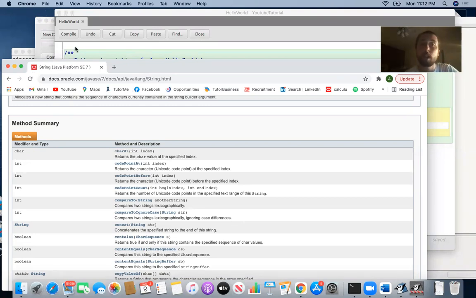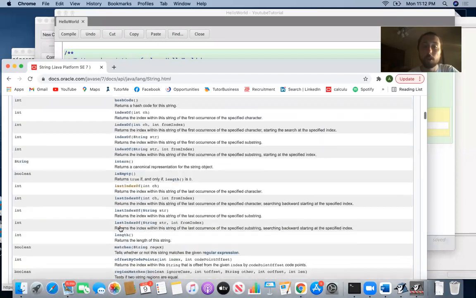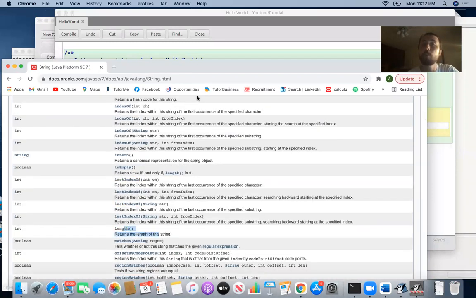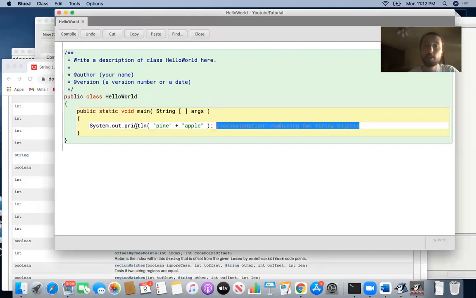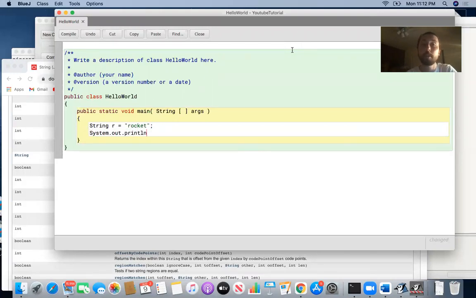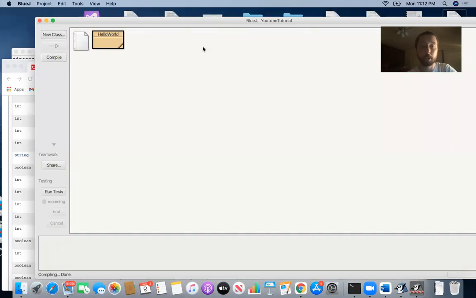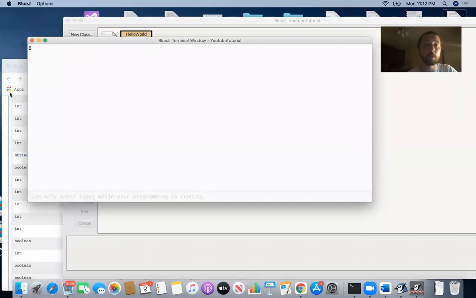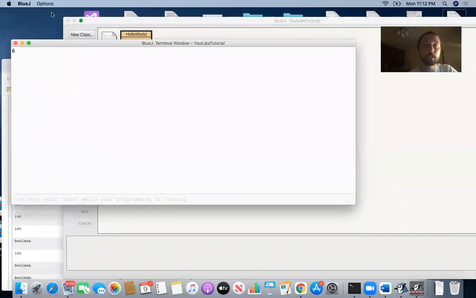So the first method we're going to talk about is the length method. If you call a length method on a string object, it returns the number of characters in the string. So let me show you what I mean by that. You're going to say string r equals rocket, and then you're going to say system.out.println of r.length. If you call the .length method with these empty parentheses on a string object, it'll tell you the number of characters in that string. There are 6 letters in the word rocket, and so that's what we expect when we run the code. And you can see that's what shows up here, a 6. So that's what's going on here.